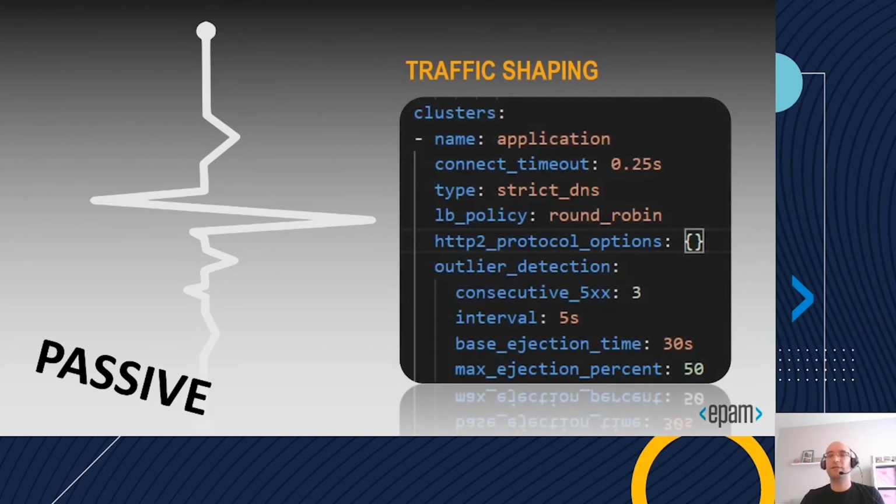As I said in Envoy, there is this thing called outlier detection. This is the simplest setup possible. In this example, it says that for every three consecutive 500 HTTP responses, I'm going to just give a break to that instance. Again, there is a base ejection time that tells it what's the maximum duration for removing the instance itself.